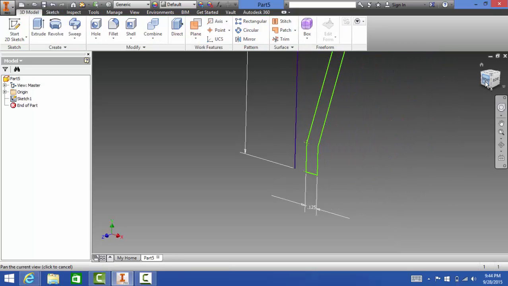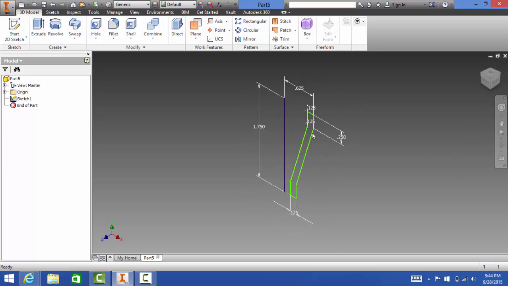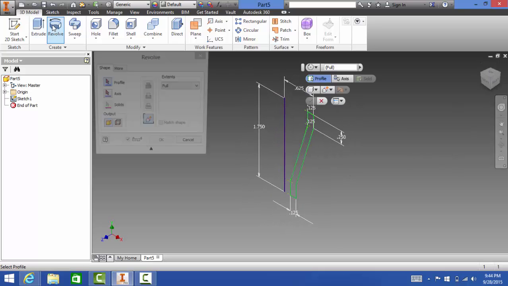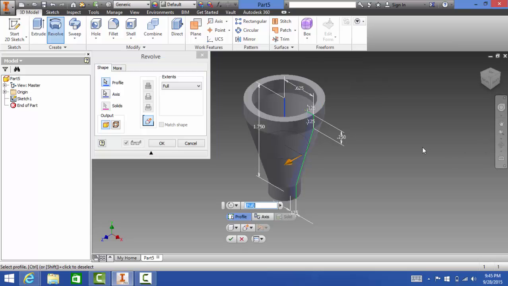I'm going to click on my front to bring it back here. I can use home if I want to kind of give it a side angle. But now I'm going to revolve. All right, so now we're going to revolve. I need to revolve it on an axis. So right here, I pick axis. I want this to be my axis. Profile, I want this to be my profile.